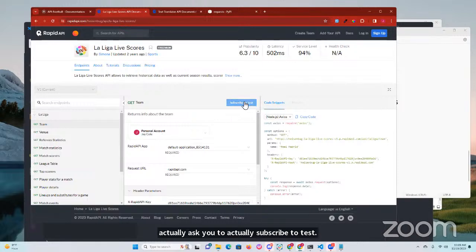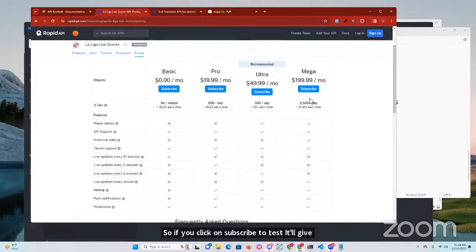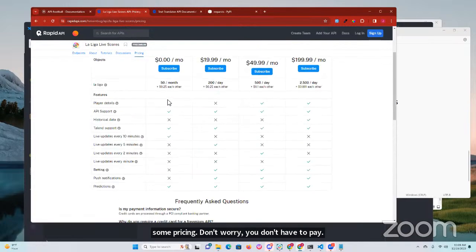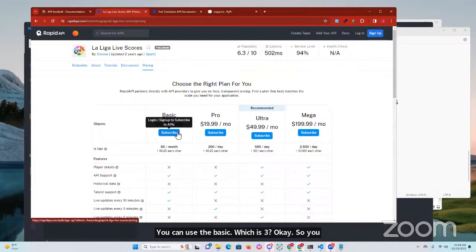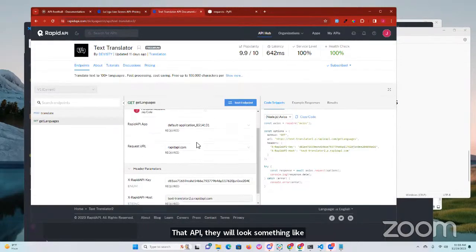While subscribing, it will allow you to log in, and then you can subscribe to test. So if you click on subscribe to test, it will give you some pricing. Don't worry, you don't have to pay. You can use the basic, which is free, okay? So you just select subscribe to this, and then it will give you access to that API. It will look something like this, okay?